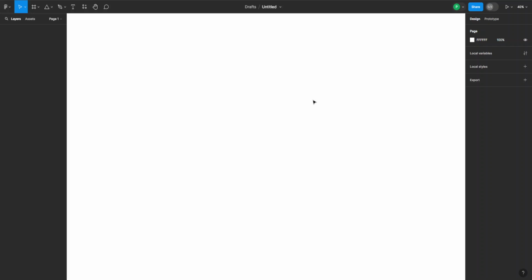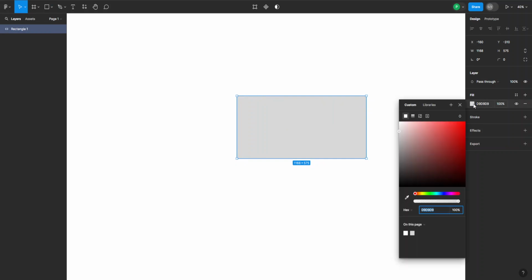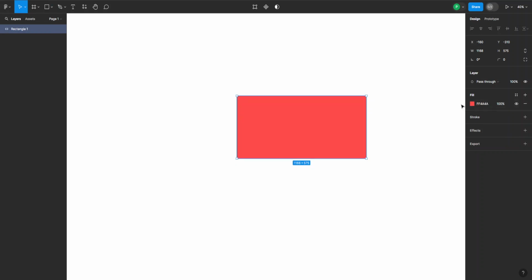How to combine shapes in Figma. To do this, we can create something like an arrow to showcase this. And I want to go up here to the rectangle tool. Just gonna drag it out like this. And now let's give it a nice color like that.